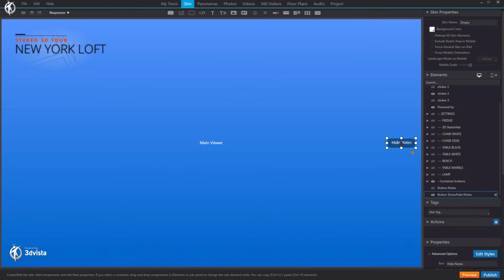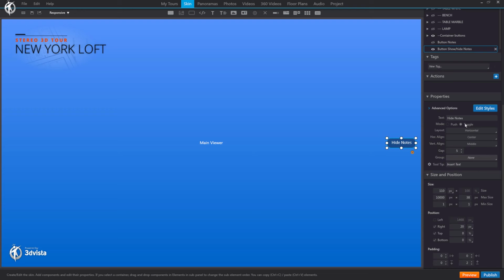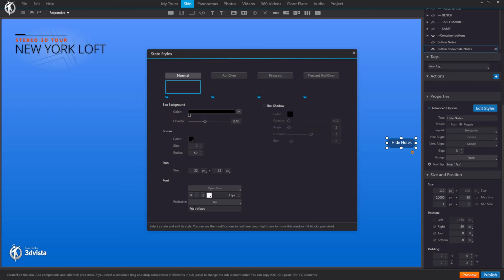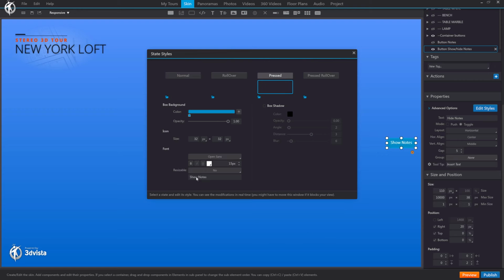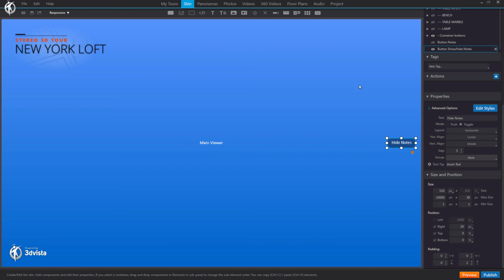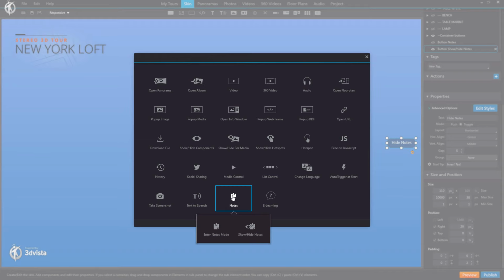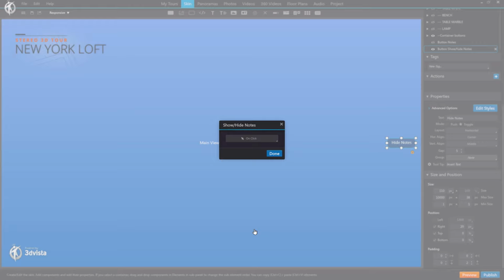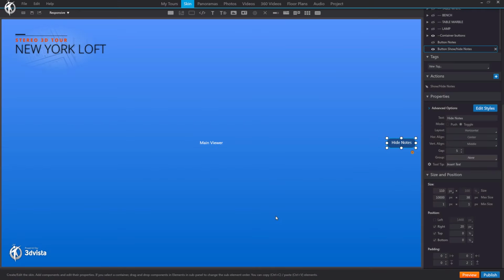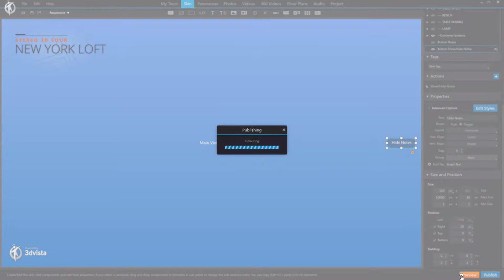For this, I've created a text button, which I've set to toggle mode. In the normal state, it says Hide Notes, and in the pressed state, it says Show Notes. Now I need to add the action in the Notes section, Show Hide Notes. And it's done. Let's do a preview.